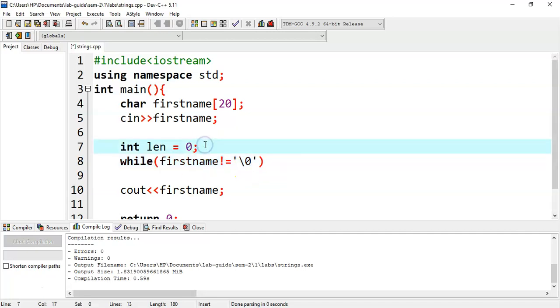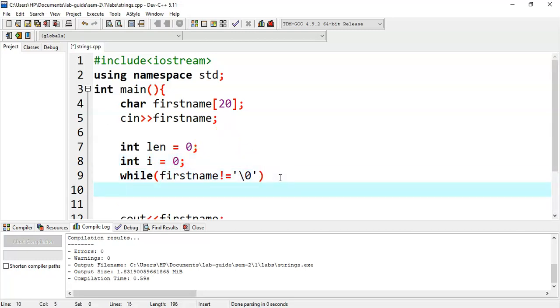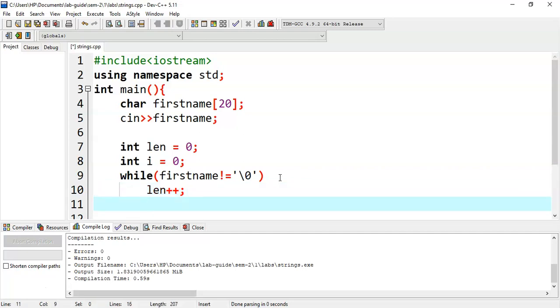And we'll need another integer just to keep track of our indices. We are starting from 0. So as far as it's not equal to that one, we want it to keep on incrementing this. It's going to be incrementing len, and of course it's going to be incrementing i as well.